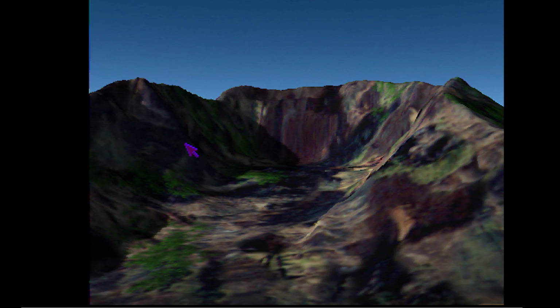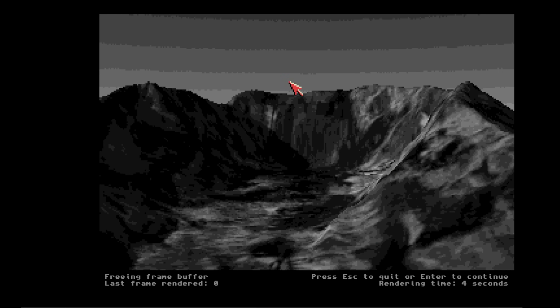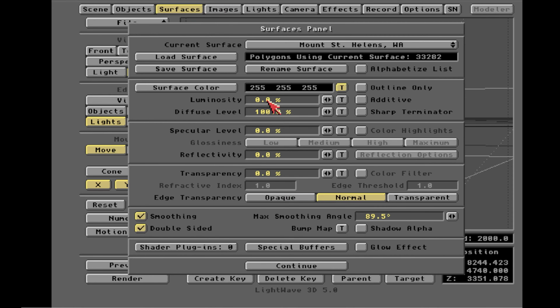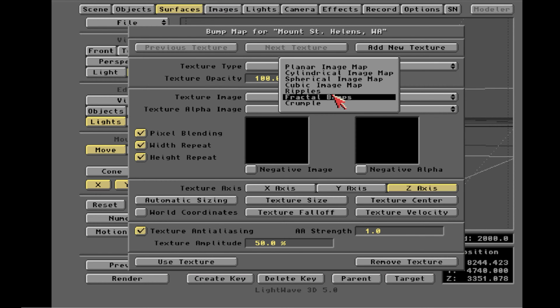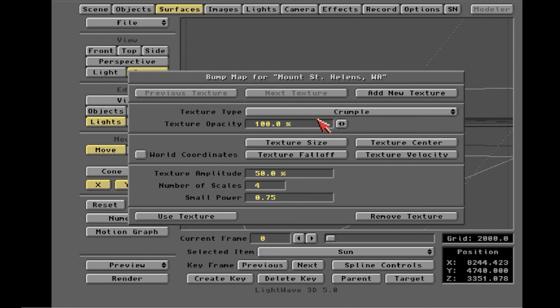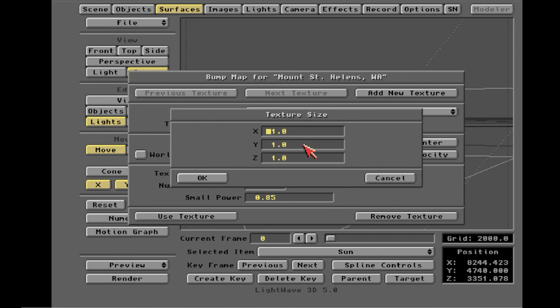Okay, now. So we can leave it at this for now. One of the things we can try is to give some bumpiness to it because it is a terrain thing. Let's do our classic, let's do crumple. And let's go ahead and give it a lot of scales and a lot of small power. And let's really crank it up. Let's go to like 75. And let's make the size something gigantic.